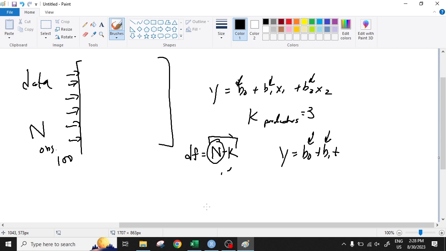You have too many predictors? Yes. So think about it this way. When k is very large, or approaching n, the degrees of freedom is very small. If df is very small, the t distribution is very wide. Okay? So that's what that means.